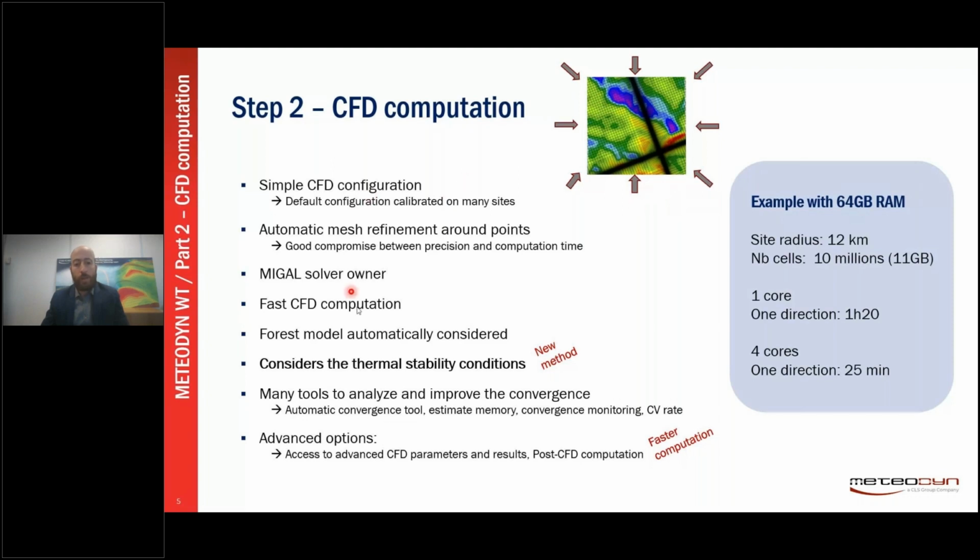To describe our tool, we provide a very simple CFD configuration. In just a few clicks you can launch one computation. We have an automatic mesh refinement around points, which I will explain in the next slide. This is a very good compromise between precision and computation time. We have a homemade solver, which enables us to conduct research to continuously improve the performance and convergence of the WT. The CFD computation is very fast.